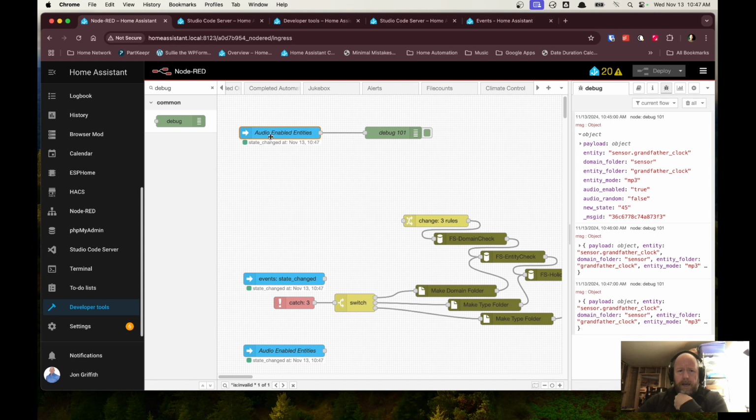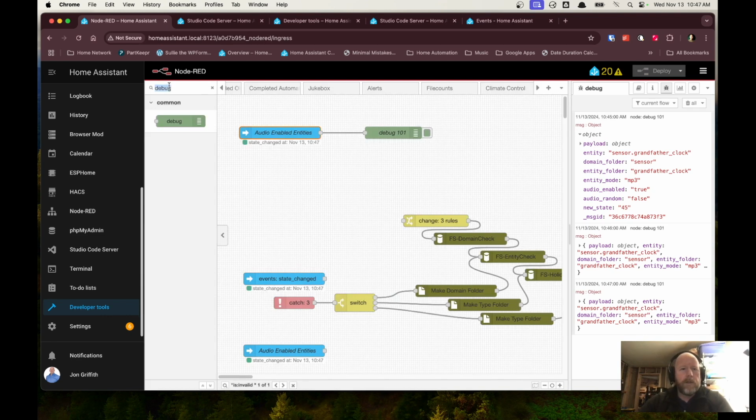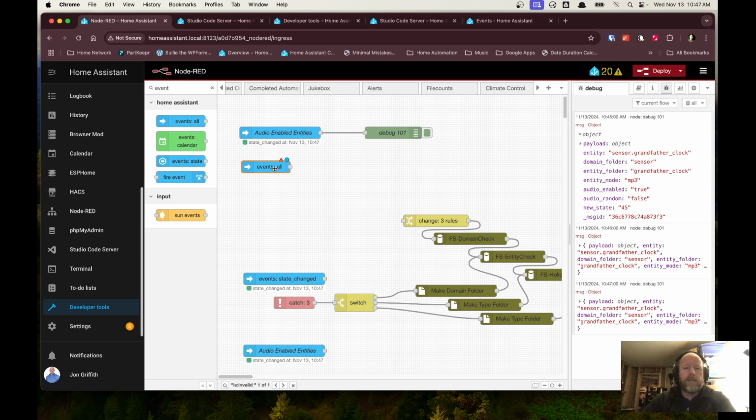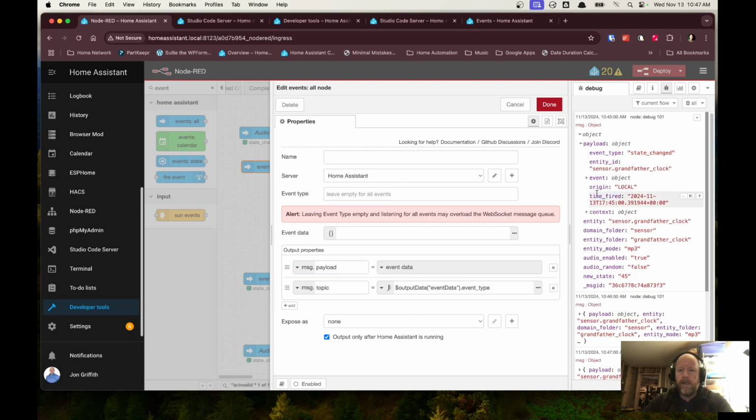But back to this one, under the audio enabled entities, typically, let's go to a fresh events all node. In a brand new events all node, what you can expect to be output is the payload, which is the event data, and a message topic of the output data event type.